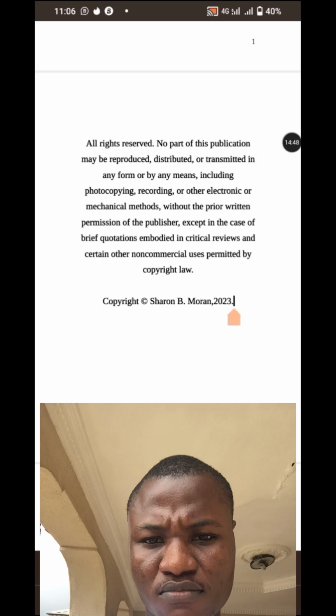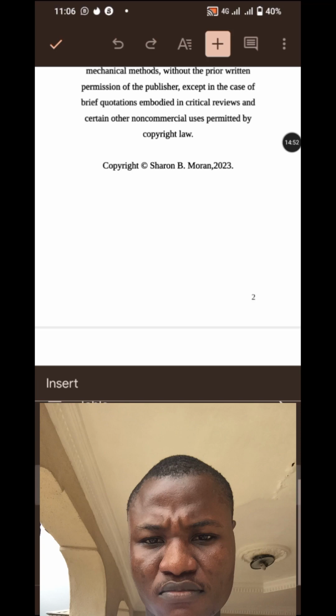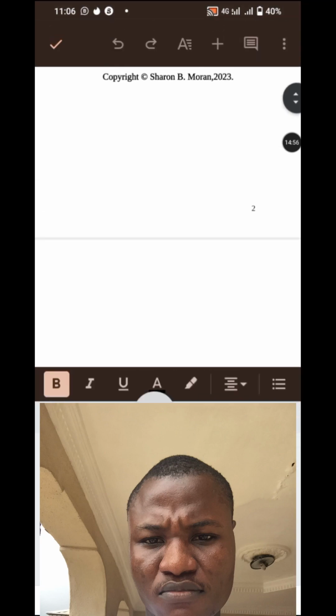After the all rights page, the next page should be your table of contents. We are putting a page break again for the table of contents.